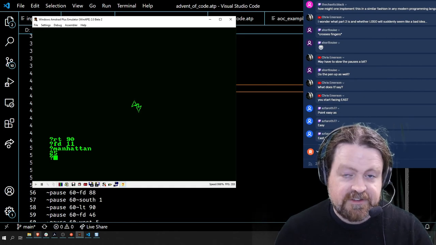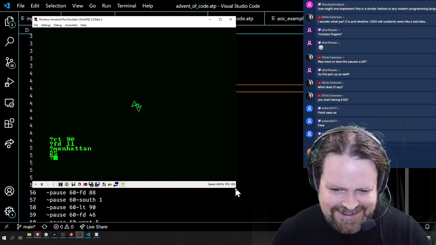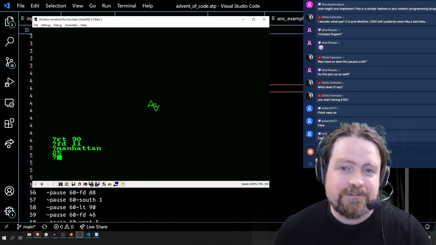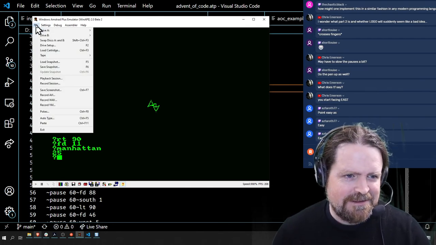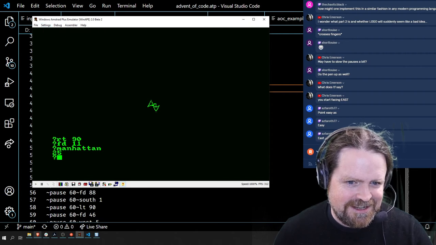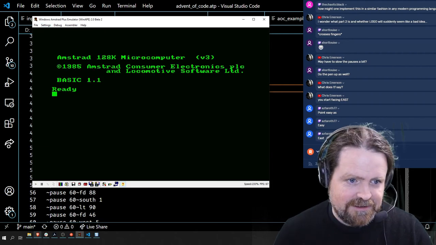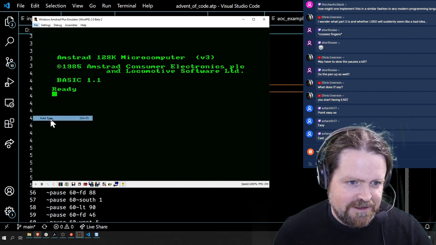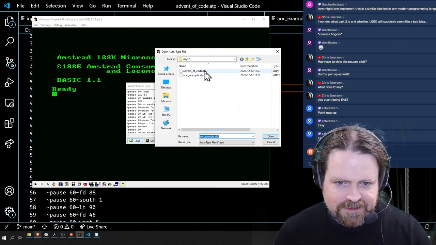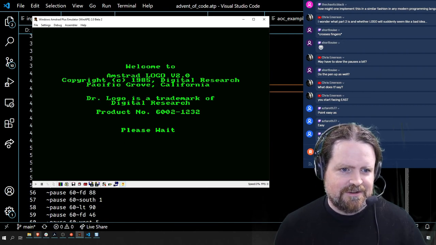Ship it. See? Ship East. And also, now it's facing the right direction. Maybe we'll actually get to watch it doing what it's doing. So let's do a hard reset here. Come on, Shift-Control F9, thank you very much. File, auto type, we are going to load Advent of Code, and we are going to say OK, and it is going to run.